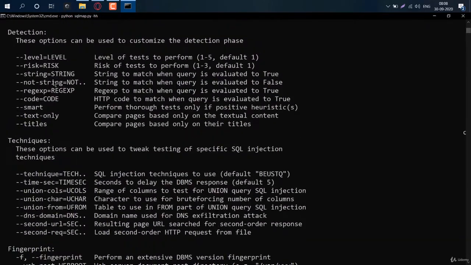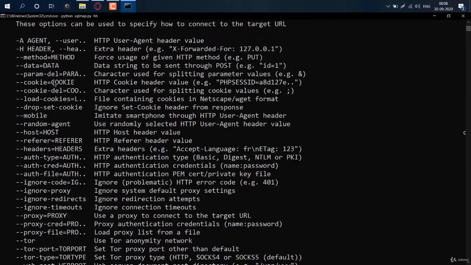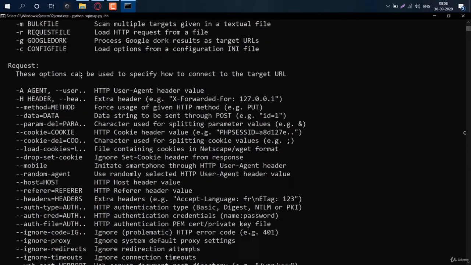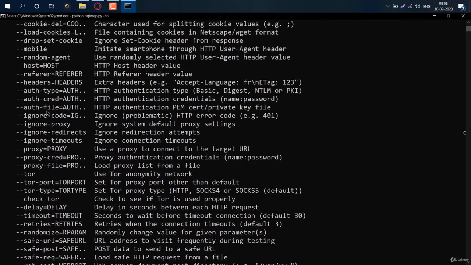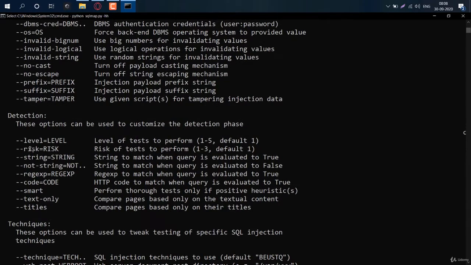The first one which you need to understand is, of course, the URL. There are a lot of options, right? Here you go, -u URL to give a specific target. Then the second which you need to understand, a minimum one, is the level. Here you see the level of tests to perform, 1 to 5, and default is 1. When you want to do complete testing, you would use level 5, not level 1.